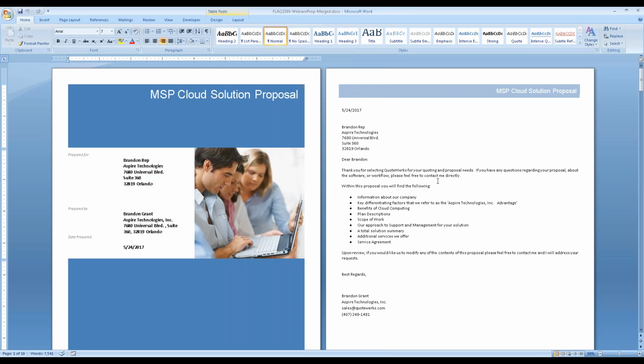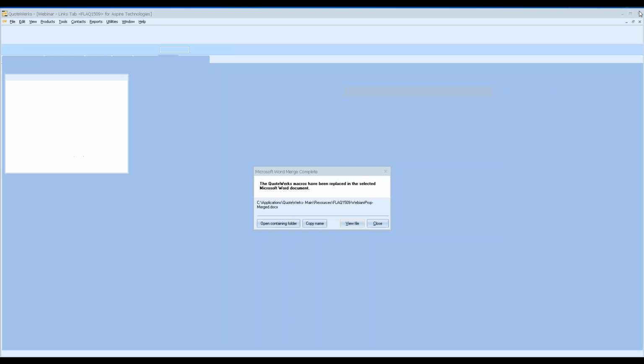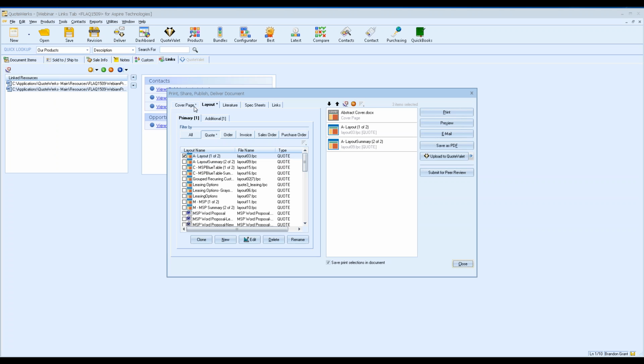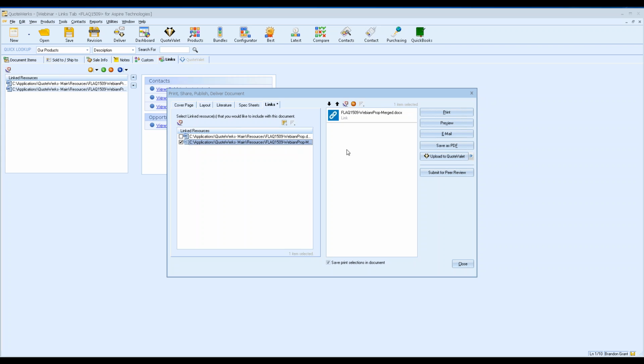All right, so everything's been merged in here, and we left it as a Word document for you so you can make changes to it if you need to. If you want to add additional commentary or anything like that, we can make those changes so you still have that ability to do so. Since this is a full merged document, when we go to deliver it, I would actually deselect all of these, and then when I go to the links tab, I can just choose to send out my Word merged document. So I don't actually have to send out anything else.